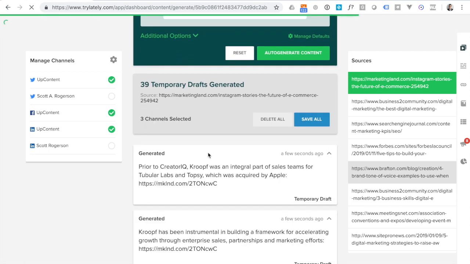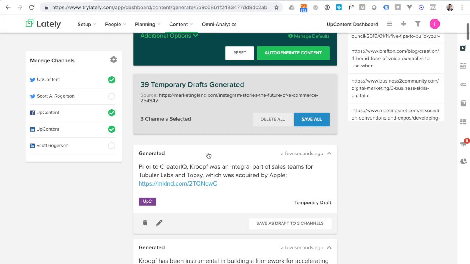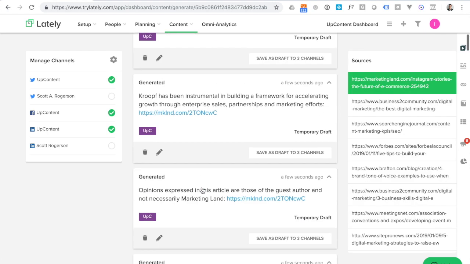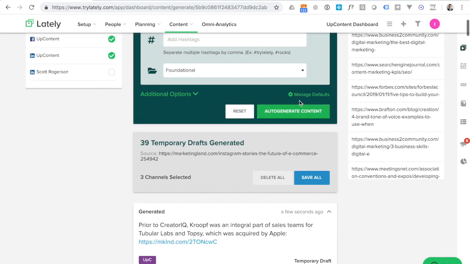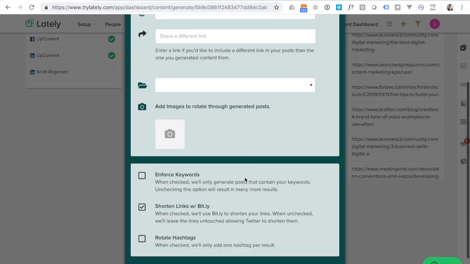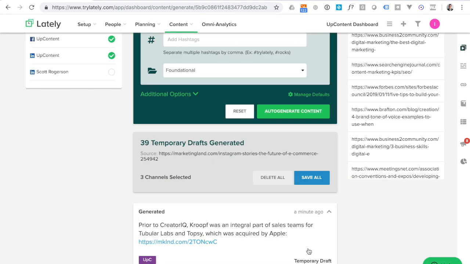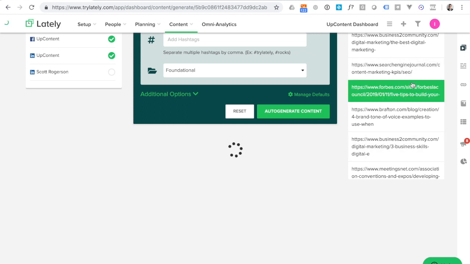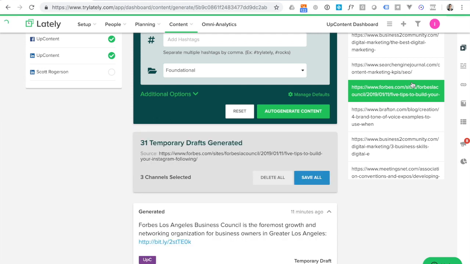Because I had previously set up the campaign that I want these to be associated with, each one of these articles is already present inside of Lately with the campaign associated, and it's following the directions that I had previously given inside of my defaults for that campaign. From here, the Lately magic takes over. I can review my temporary drafts that have been generated for each of the articles by just clicking on an article to look at it. I can then edit, schedule, and post.